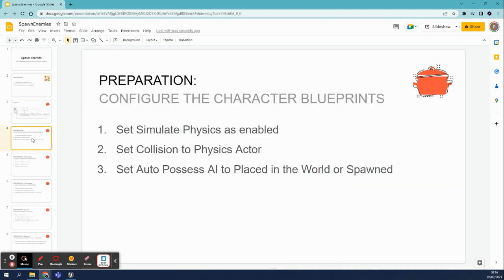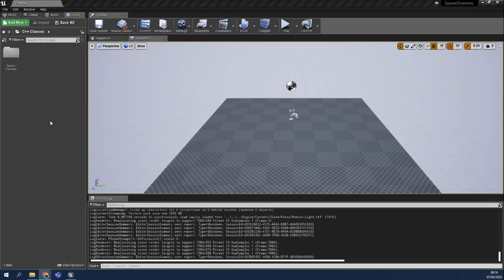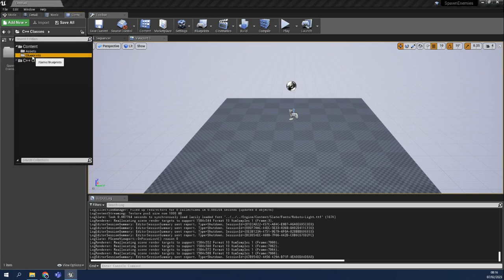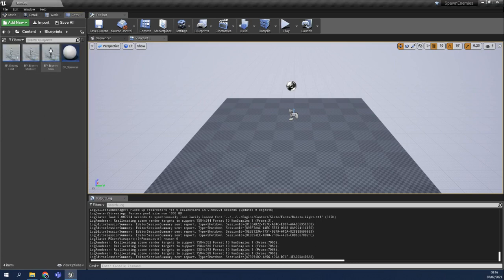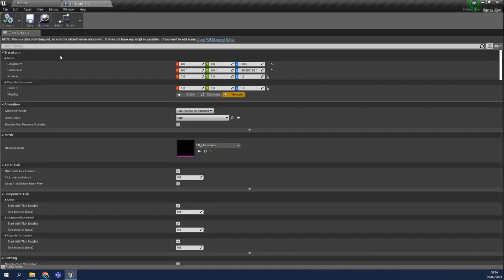Before we do that, we need to do some adjustments in our character blueprints. We need to simulate physics, set collision, and set auto process AI to be placed in the world and also spawned. For the sake of speed, I already created my classes here and my blueprints. So what we need to do is to open each one of the blueprints.